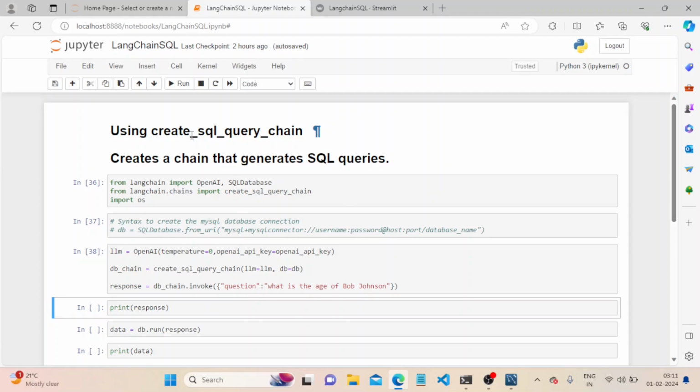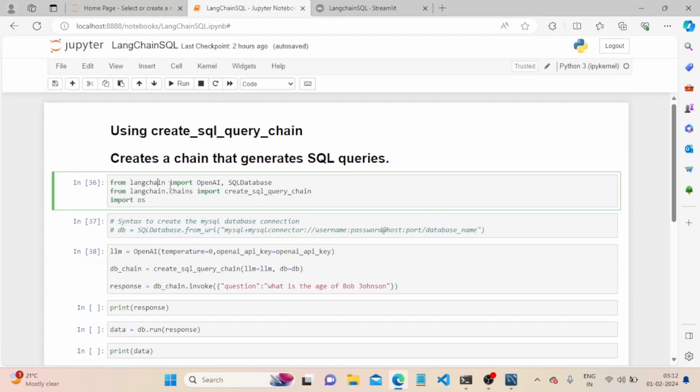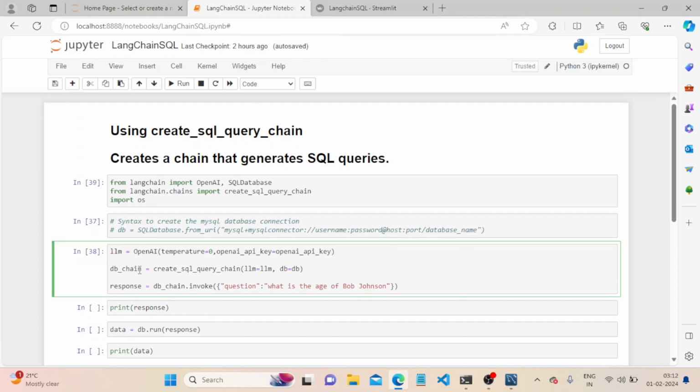First of all, we will use create SQL query chain. This creates a chain that generates SQL queries using the input text which we will pass. So basically this converts the input query which we will give in English into a SQL query. So first of all, let us import the required libraries. Then we will establish a connection with the MySQL database. Then we can create a chain using the LLM and database connection.